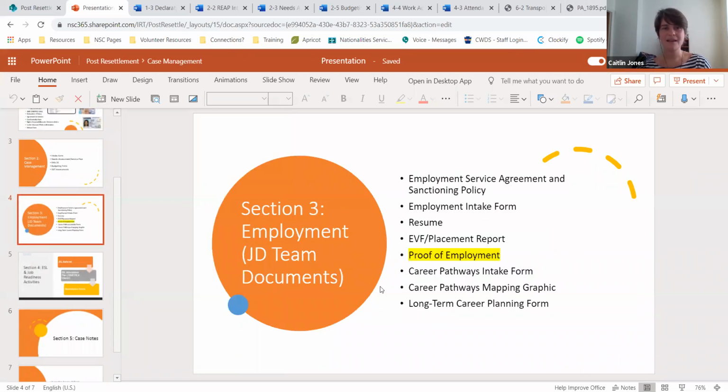Next, in section 3, you'll find the employment documents. The majority of these forms are forms that are completed by the job development team, so the case manager will not need to fill out these forms or do any follow-up.